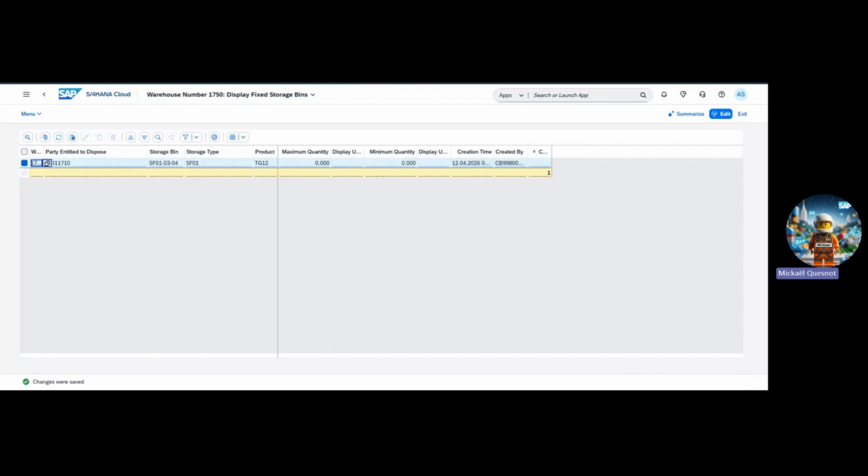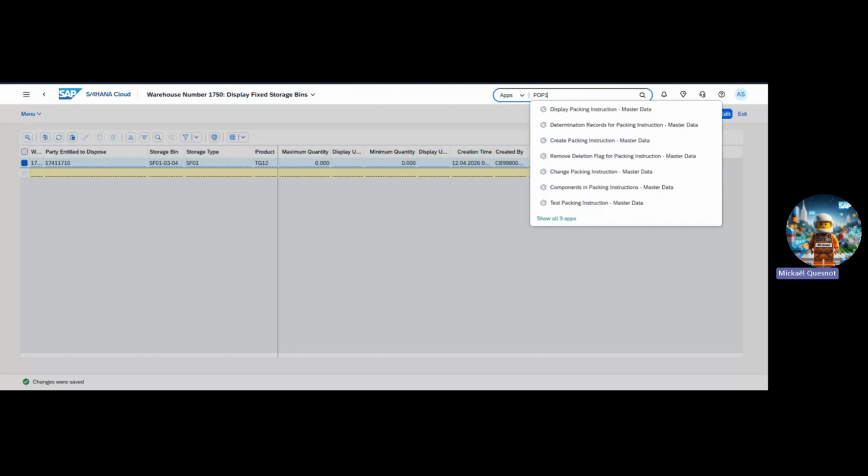Manage packing instruction. We will create a packing instruction. A packing instruction serves as a template for the creation of a handling unit. In a packing instruction, you define the material and packaging material to be packed in a handling unit. For that, I use POP1.